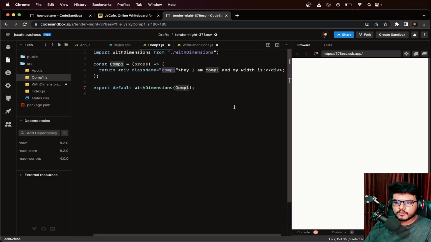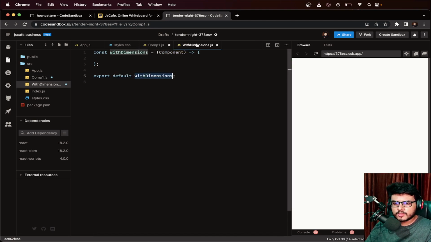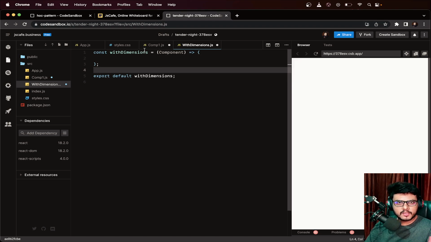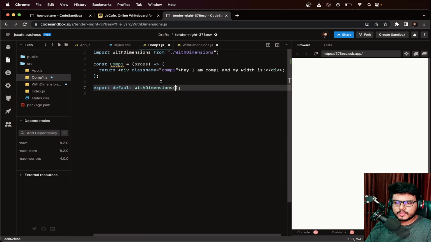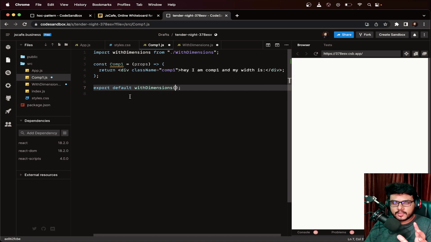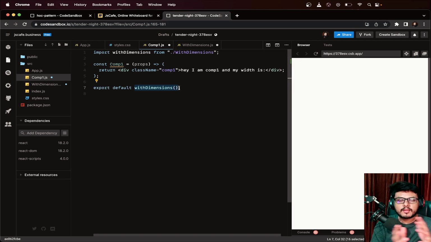Okay, let's forget this for now, and let's have a look at withDimensions. It is just a regular function. And what we are doing over here is calling, executing that function, and whatever is returned from that function, we are exporting it. Okay, are you able to visualize it? We are calling this function, and whatever is the return value after the execution, we are returning it.